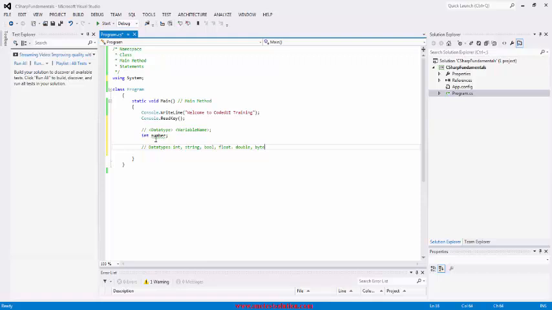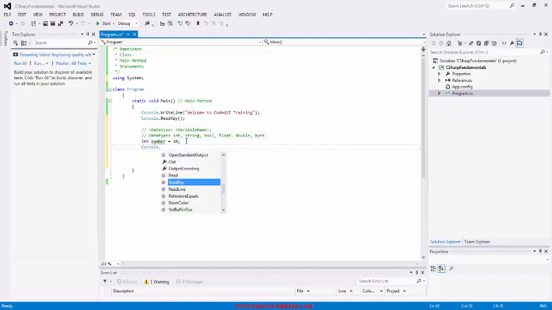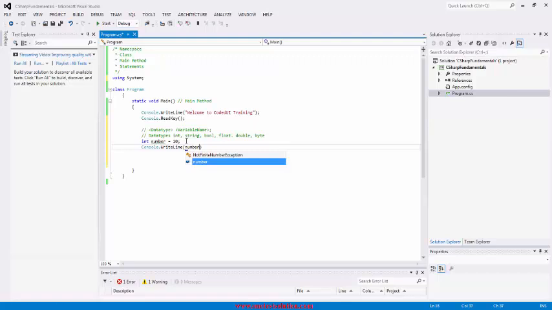So this is how you can declare different data types. Let's say if I need to declare an integer variable and I need to assign 10. This is how I assign any value to a variable. Okay, cut it here and I will put it here. Now if I need to print, Console.WriteLine and the variable number, it will be printed. Okay, now I can move this Console.ReadKey here.